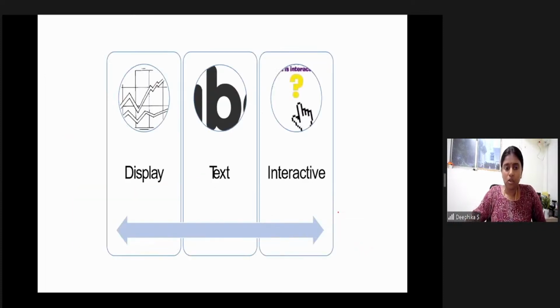Okay, so we saw display. We can use text to a limited extent, like captioning or summarizing. And you are going to make your dashboard interactive. So this will be your overall objective of presentation of the report.